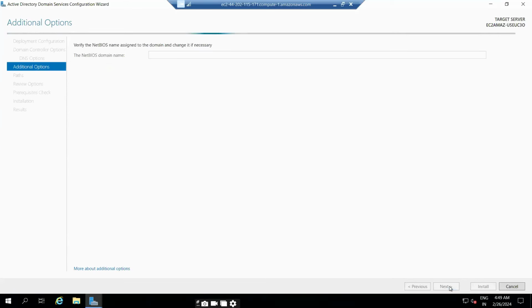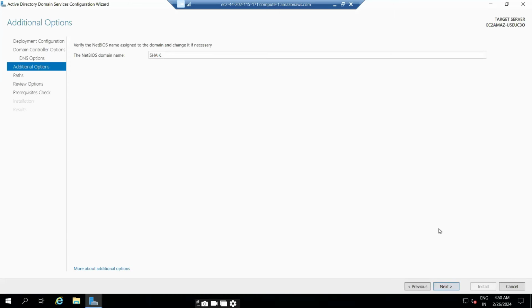So it will automatically get the NetBIOS domain name, which comes in capital letters. Verify the NetBIOS name assigned to the domain and change it if necessary. Yes, correct. Click next.